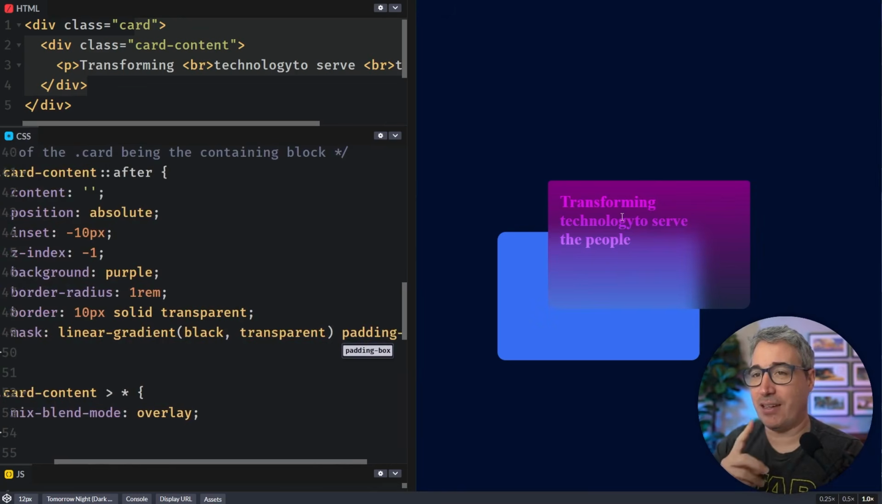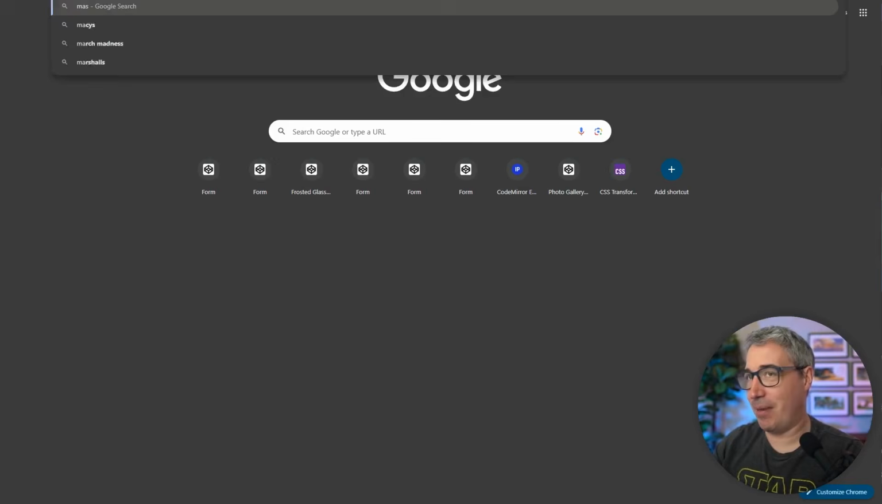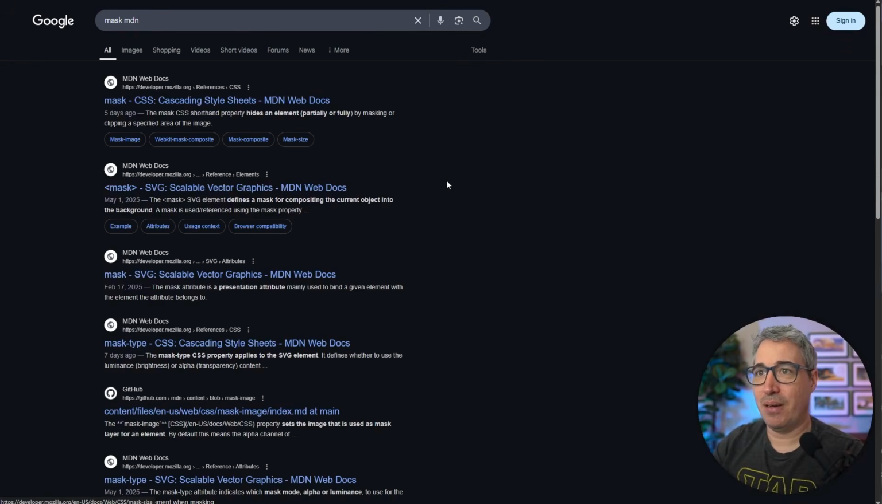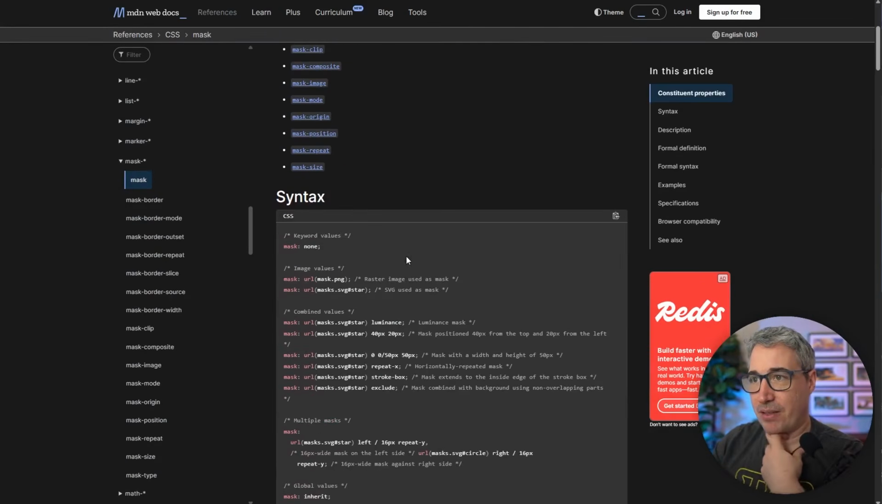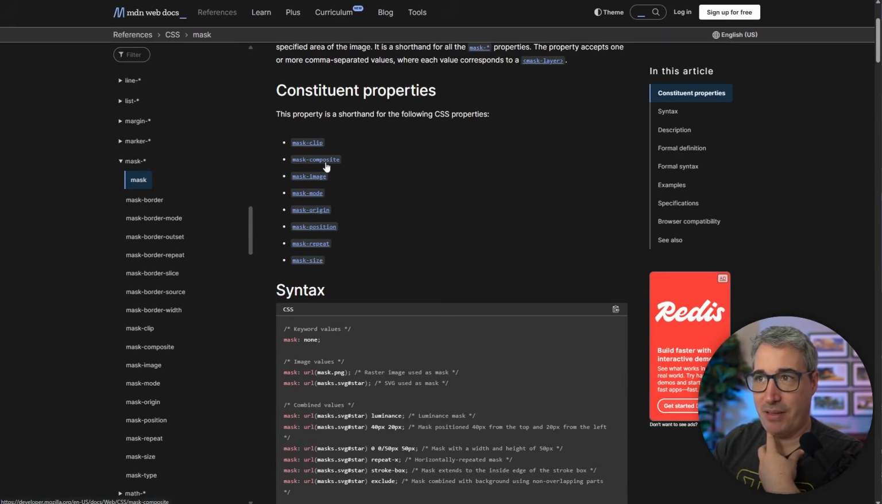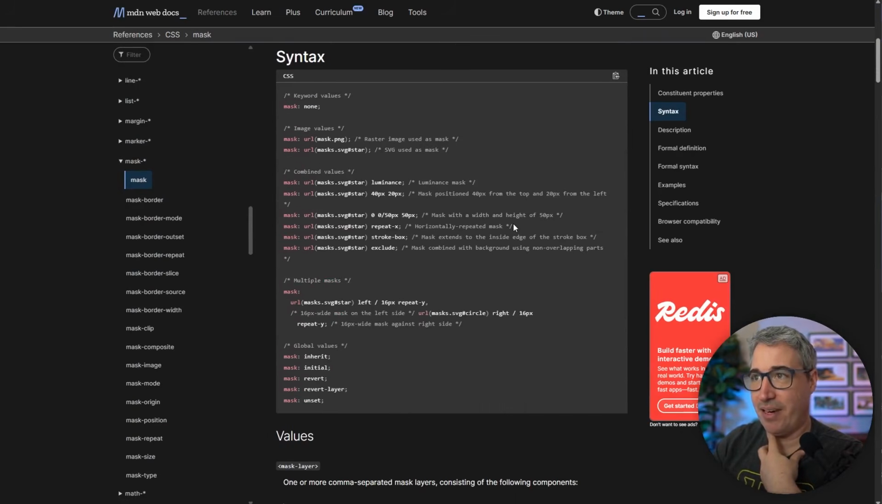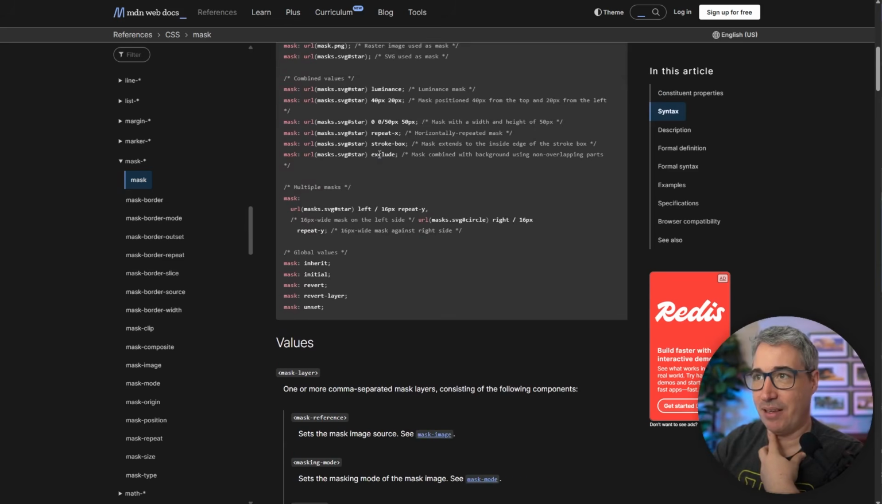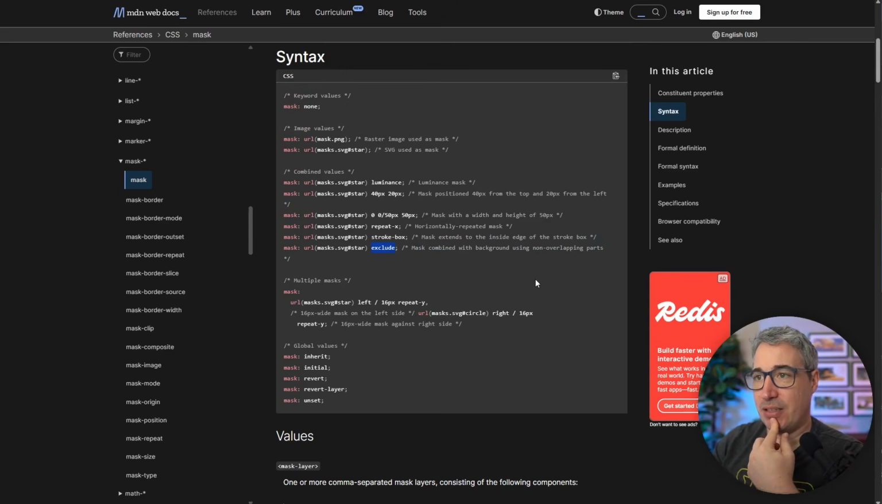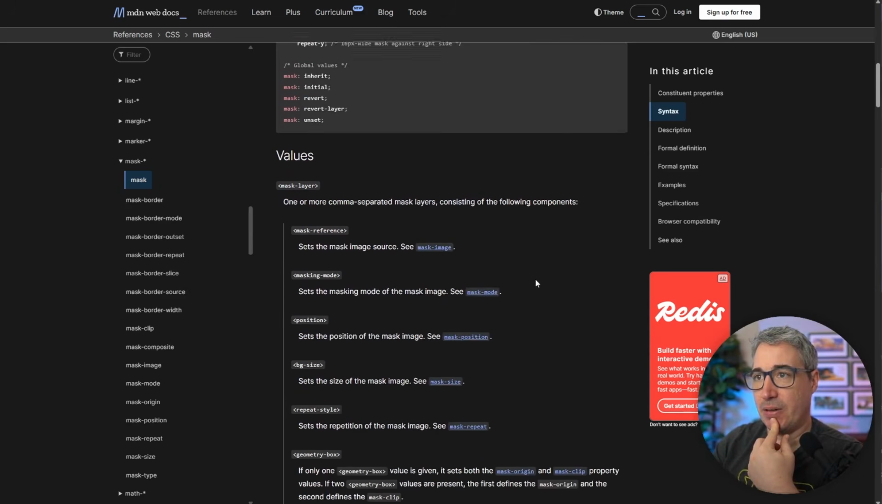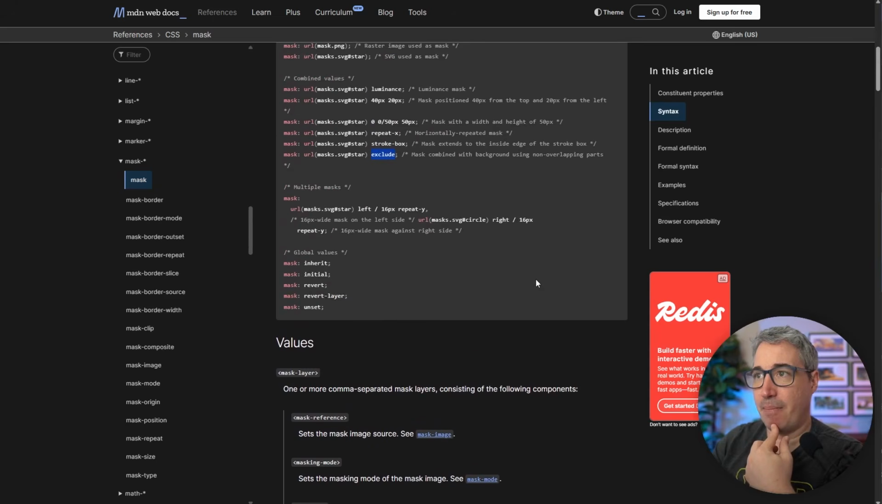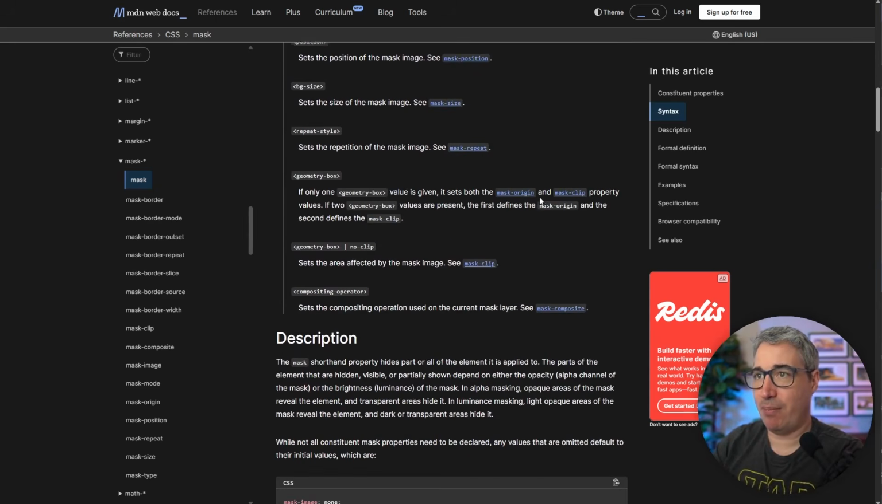Now I need the inverse of that. So we're actually going to have to look this up. Mask MDN. Because there's mask, I'm thinking I might need mask composite, but I might not even need that. I've looked into mask composite. The exclude is mask combined with background using non-overlapping parts. That's what I think I might need to use, this exclude here. Mask combined with background, so that's the background exclude. Exclude might be what I want.